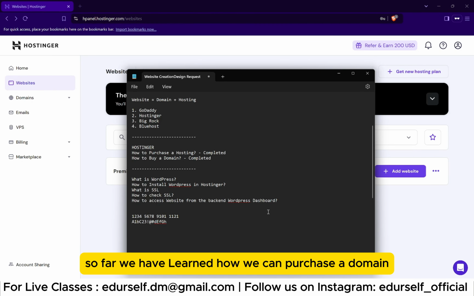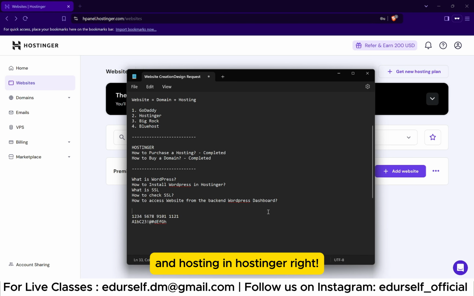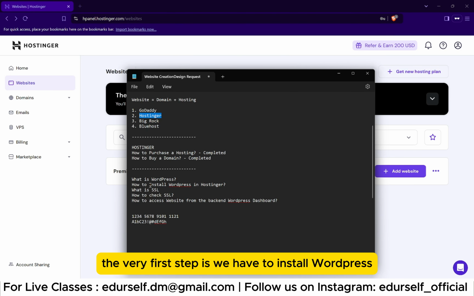So far we have learned how we can purchase a domain and hosting in Hostinger, right? We have the domain, we have the hosting, and now it is time for us to create and design a beautiful website in Hostinger. In order to create a website, the very first step is we have to install WordPress.